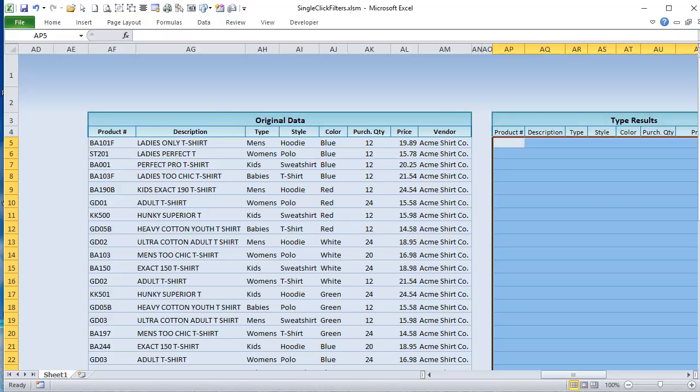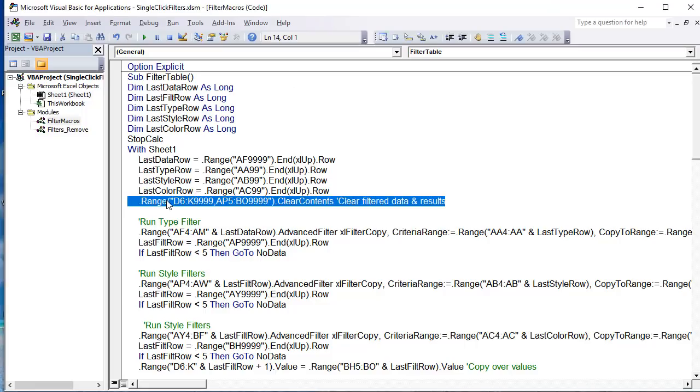So we need to clear that out, and we can do that with VBA in just this line of code: D6 through K99, and then of course AP through BO. It's just what I did manually. Now we're doing it with VBA.